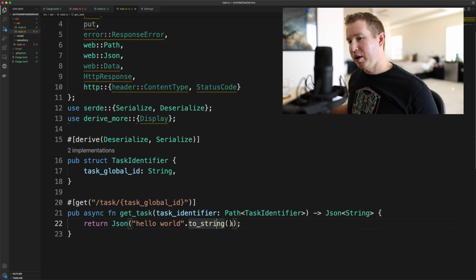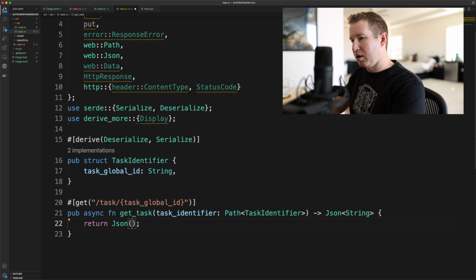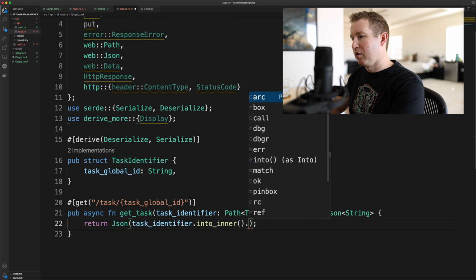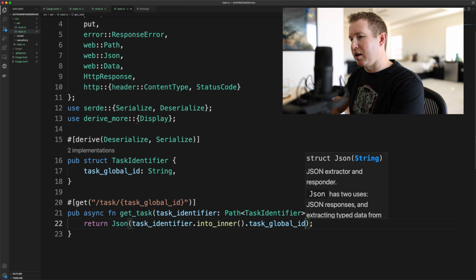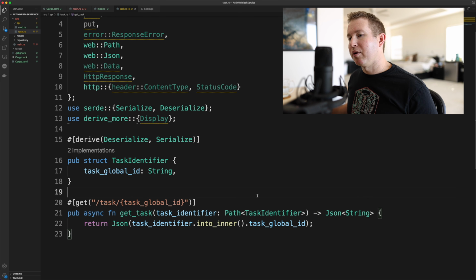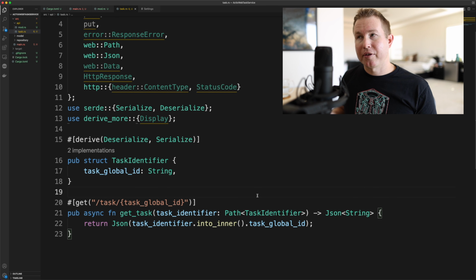And so now we can actually do hello world, and instead of the hard-coded string, we can do task identifier into_inner, and then get at the task ID. And so this should actually return in the response the task ID. And now we've seen how to use the path extractor.